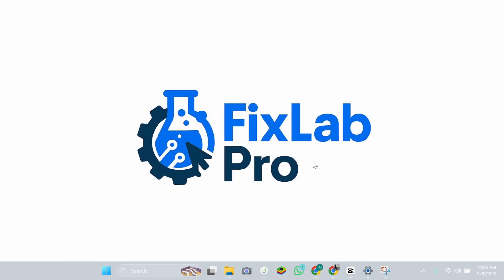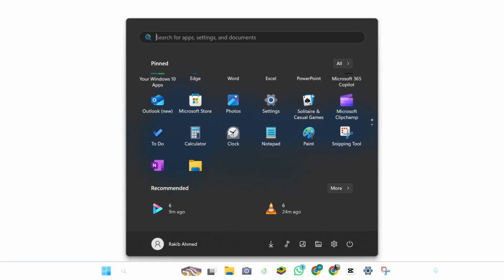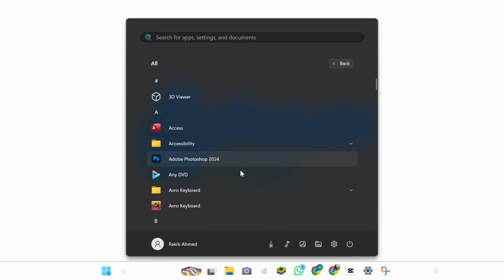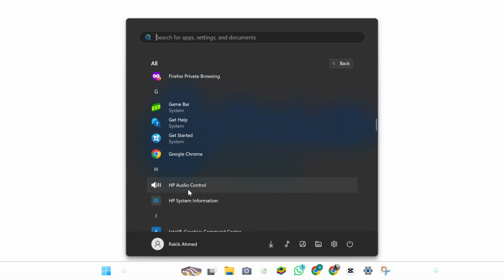I will show you another feature of the Windows Start menu. When we want to open an app, if it is not in the Start menu, we have to click on All Apps and find the app. This wastes a lot of your time.